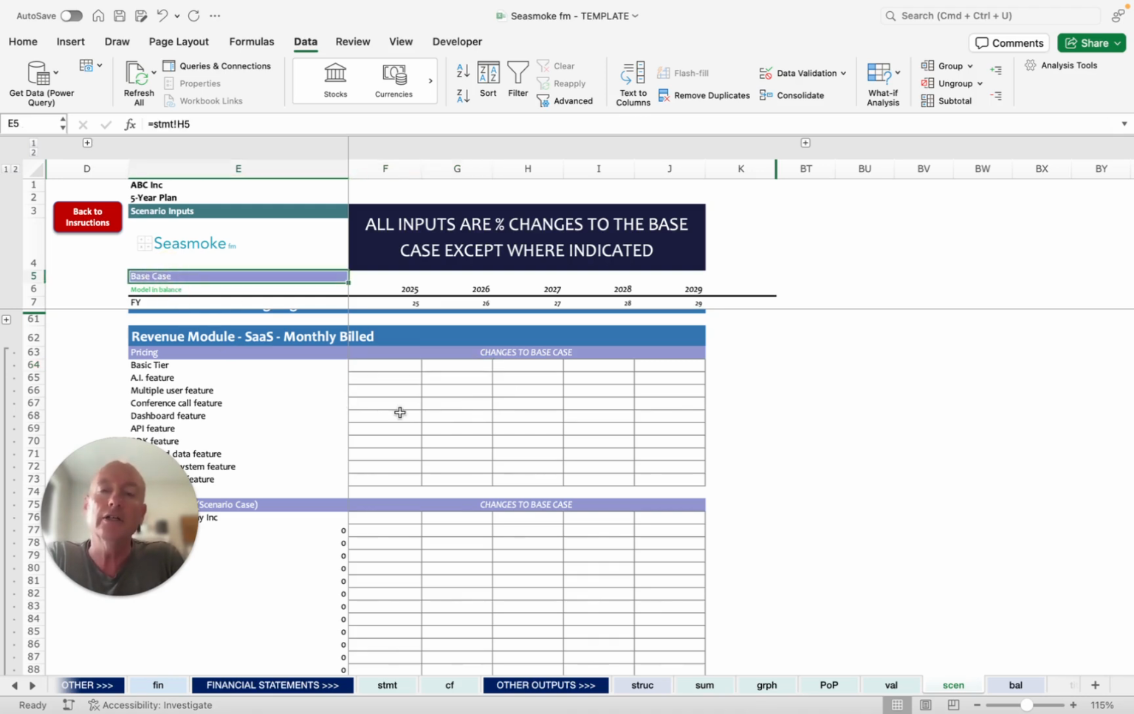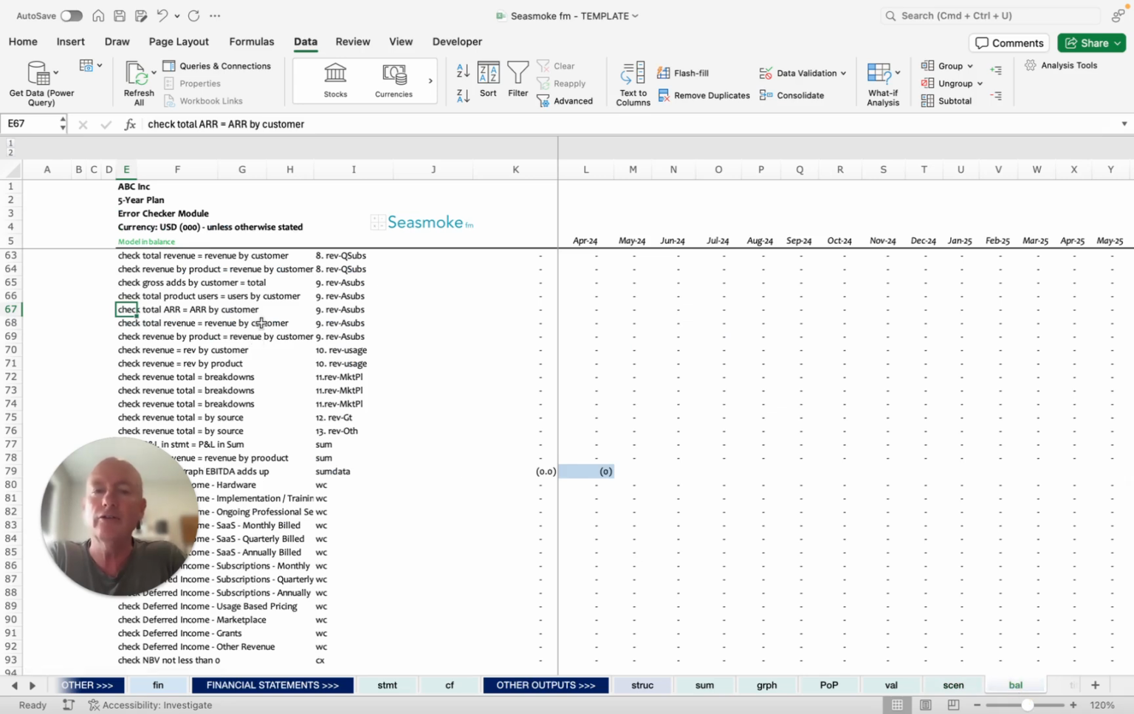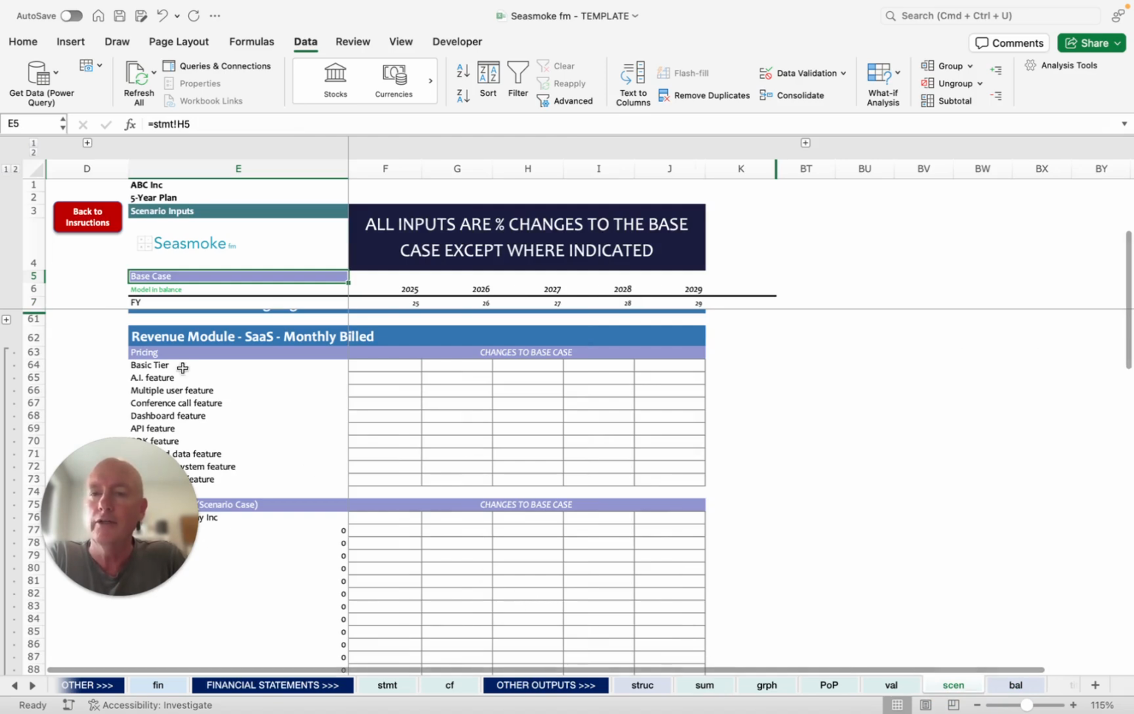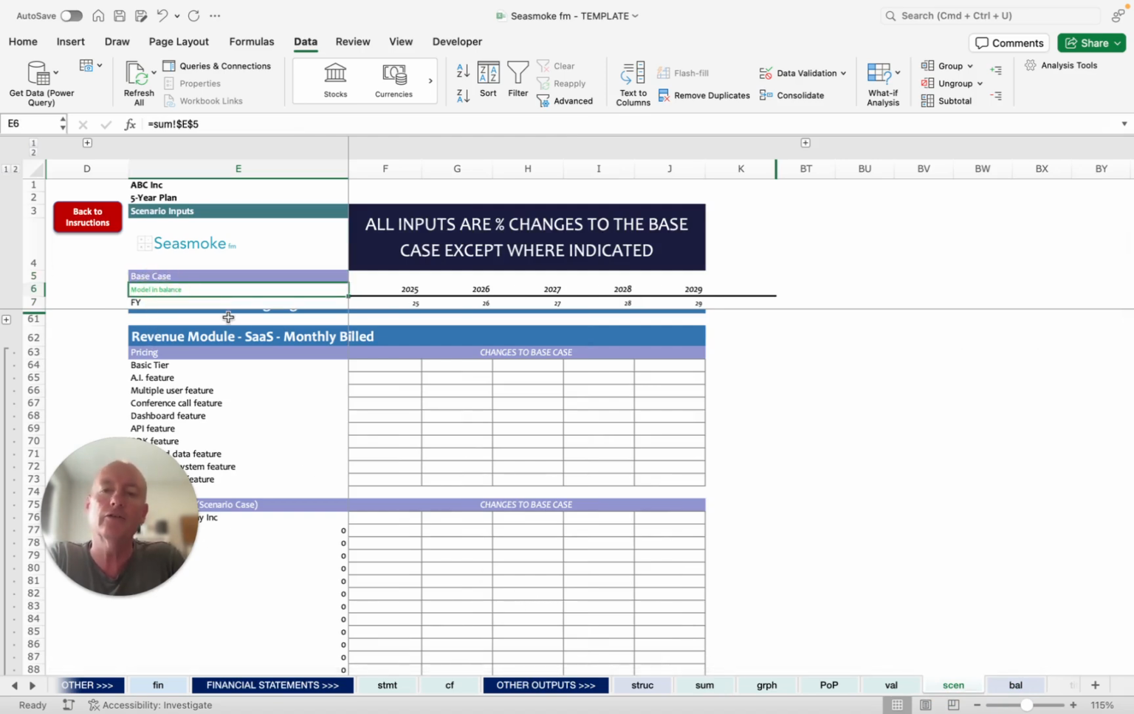And lastly, this is an Excel spreadsheet, so things can go wrong. I've built it with a great deal of care, but there's a check balance in here. I won't go through all of it. There's 87 checks that go on, but you'll notice at the top it says here model imbalance. So if any of the checks are out, it'll say it's in imbalance. It'll change to red, and away you go, and that's on each tab as well.